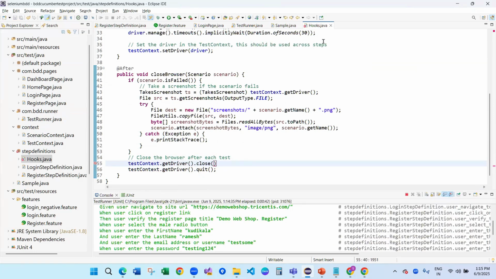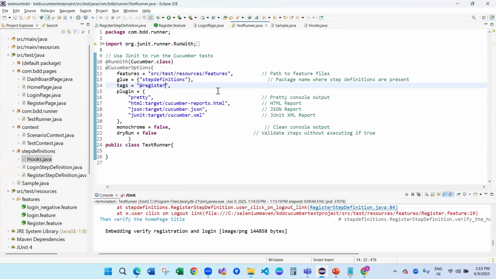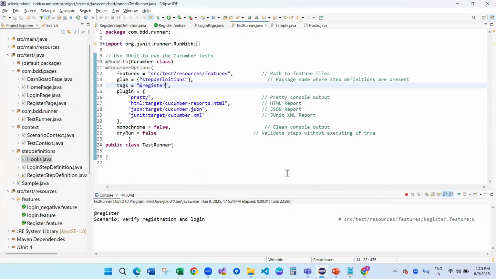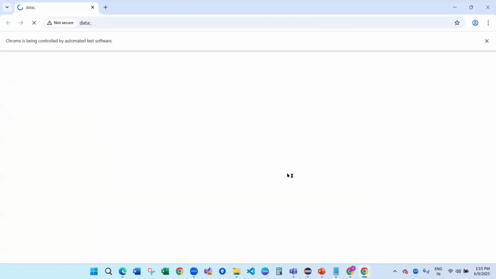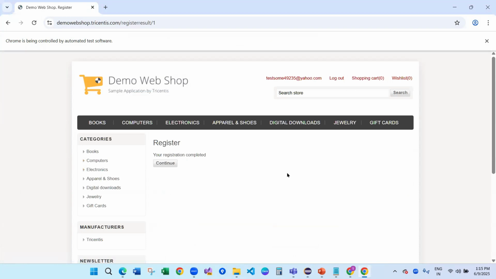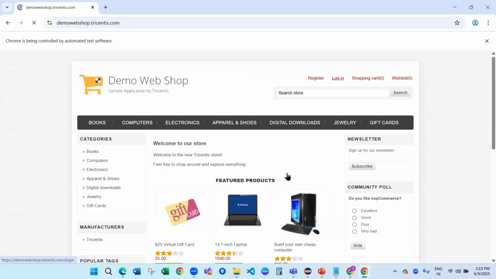Now let me rerun this again. Go to the test runner, right click, JUnit test. So n number of times when you run it, it is going to work. See, now it is 49235. It is going to log in with the same 49235. Perfect. Log out.